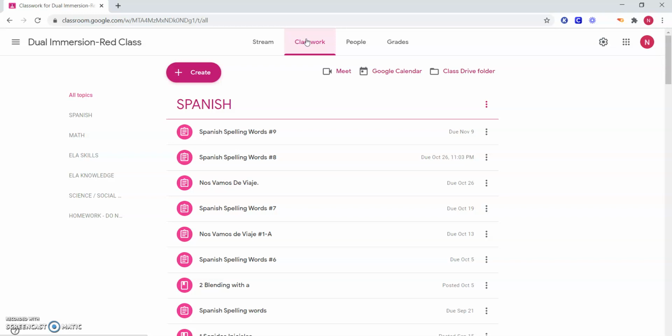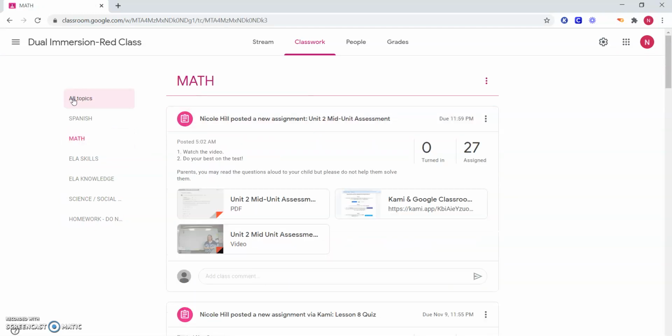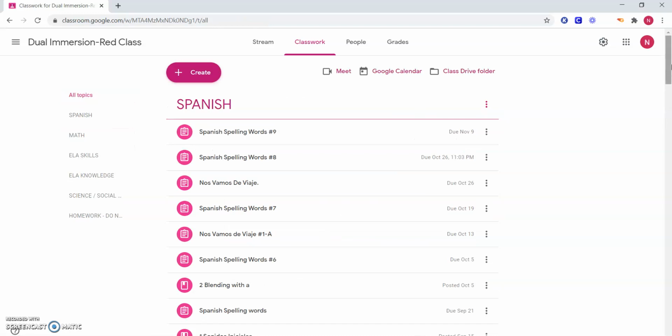In the Classwork section, the Classwork tab, we have our assignments split into different topics. So we have, you can see them on the side, Spanish, Math, 2 English language arts ones, Skills and Knowledge, Science and Social Studies, and then our homework. When you click on these, it will take you right to them, or you can scroll through.